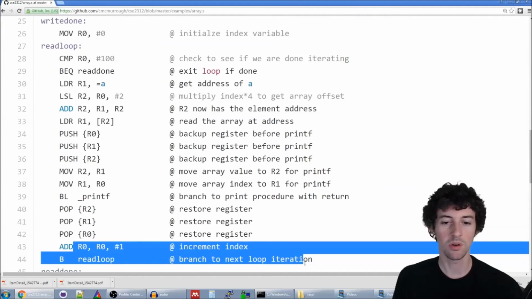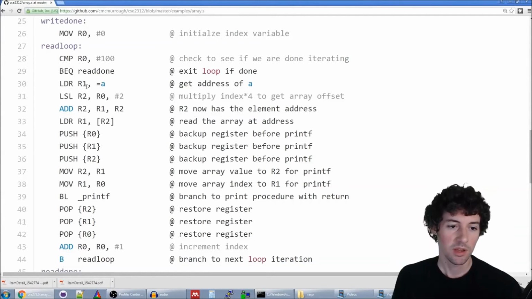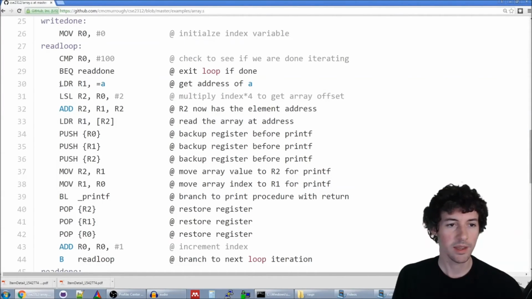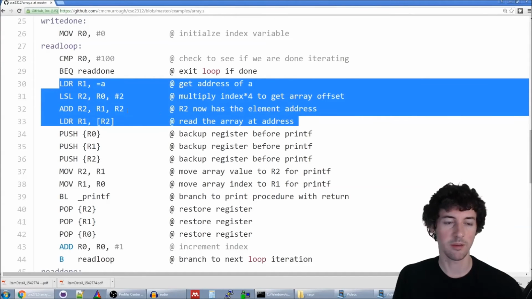And then we have the two loop control variable incrementing and branching back up to the next iteration of the loop. These lines here are exactly the same. So this block here is all the stuff that's different from above. So actually, these elements are all the same. Remember, we're going to compute the address of the individual elements of the array the same way that we did in the previous loop, because we're accessing the exact same array.